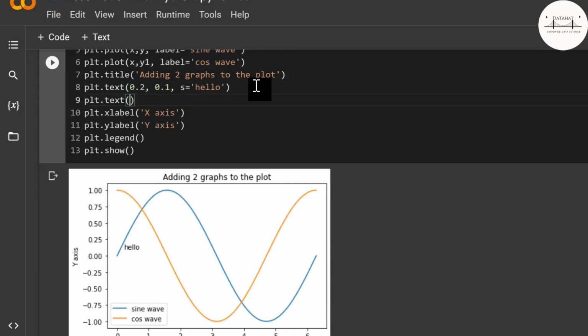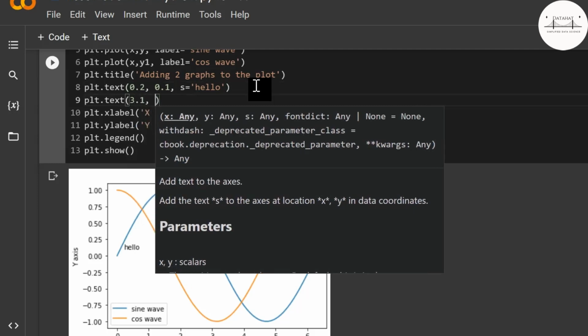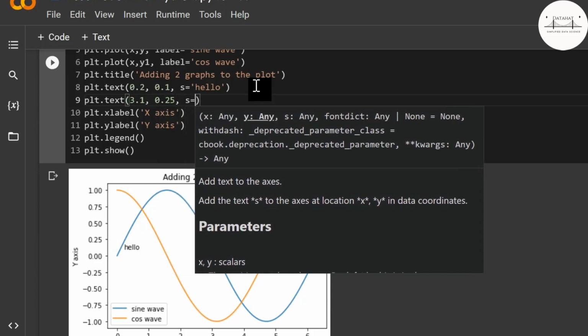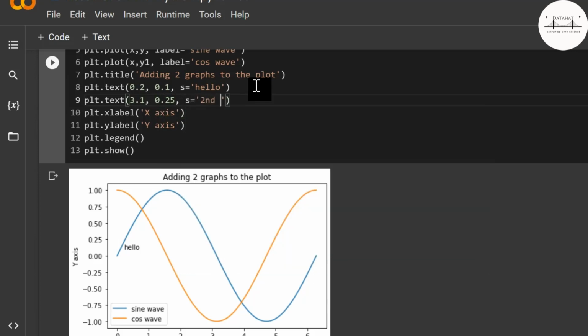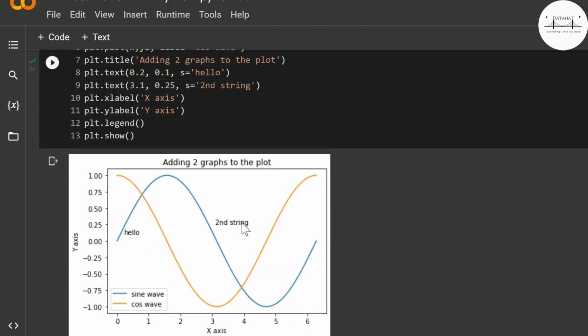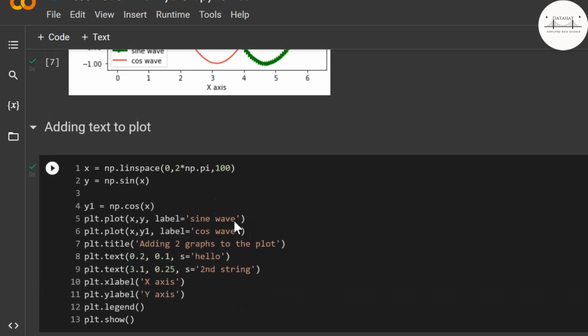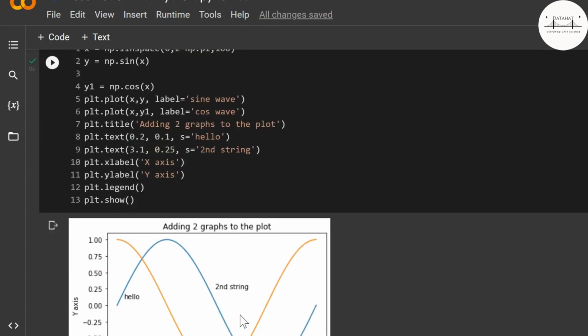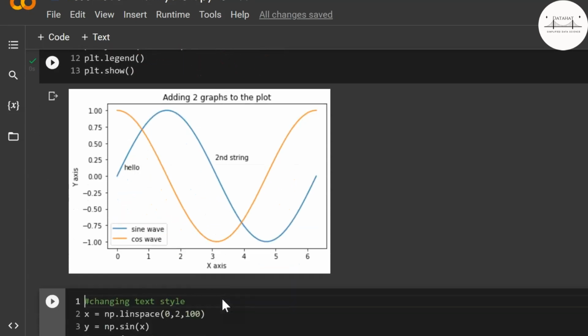I want to add a text at say 3.1 comma 3.1 for the x, and for the y I would like to add at 0.25, and the string would be second string. See, we have added multiple strings here. So this is how our text is getting added to our plot at the desired location. This comes very helpful when you want to denote a specific section of your plot, and add more information to it.